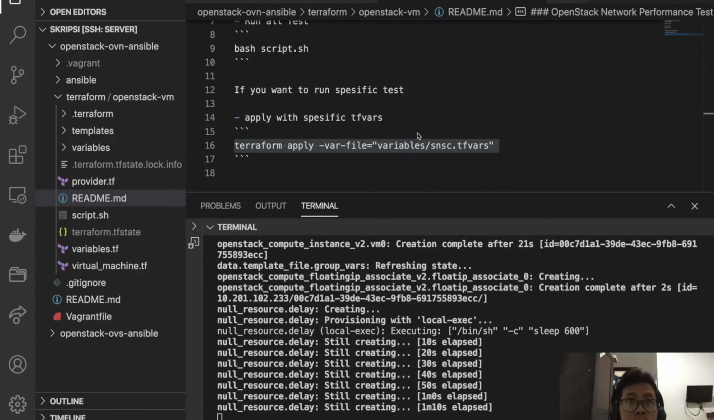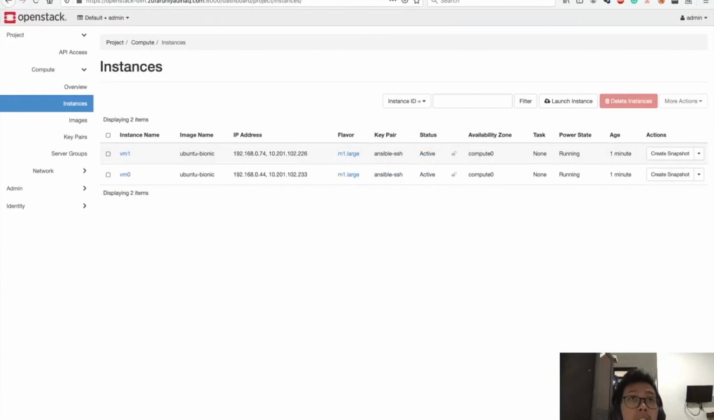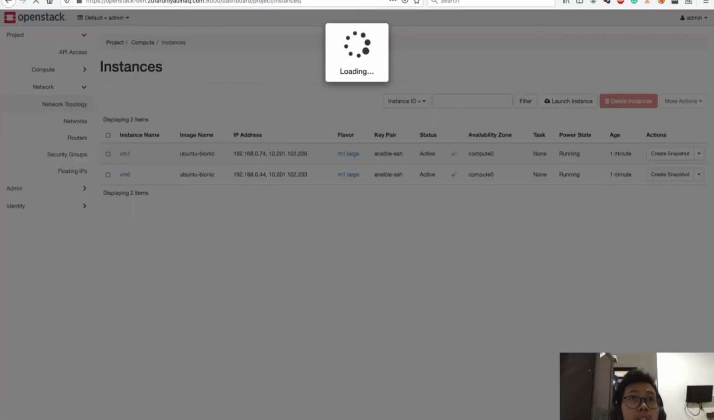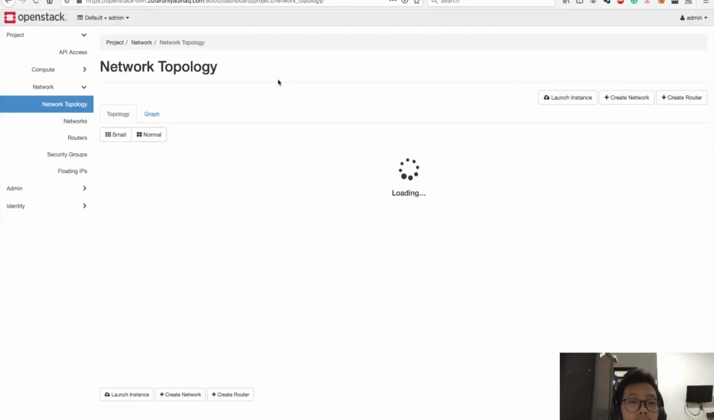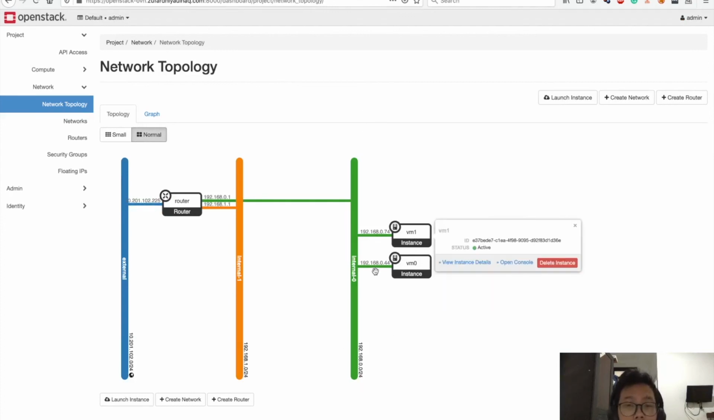So the test basically will create two compute, two virtual machines on the single network and single compute. We can check on the dashboard, it will automatically create it, and we can see the topology in there. So it is basically created two networks there, two virtual machines, and it is on the single network, and the script will test the performance automatically from both of the virtual machines.